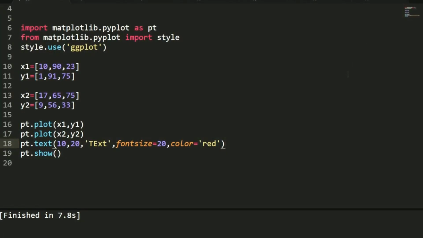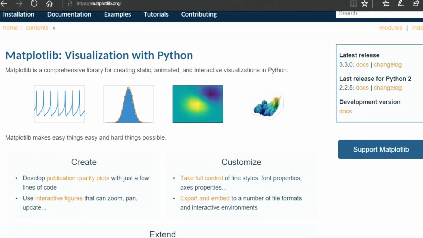Now we have covered each and everything in this. In the next tutorial we will discuss bar graphs and histograms.